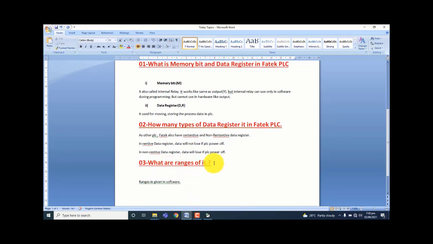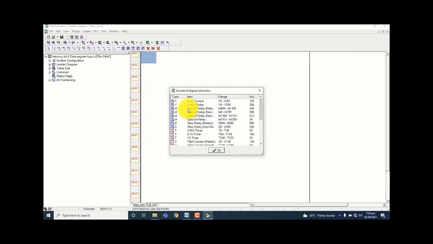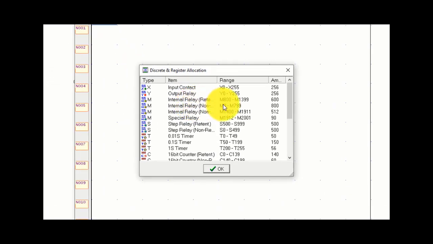Our last question is what are the ranges of the data register and memory bit. So I will tell you in the software. You can see this is the internal relay, also called memory bit. There are three types of internal relay. First is retentive. It can store the value and does not lose it if the power of the PLC goes off. This is from M800 to M3099. And this is the internal relay from 0 to 799, a total of 800. This is the non-retentive. It can lose its value when the power of the PLC is lost.